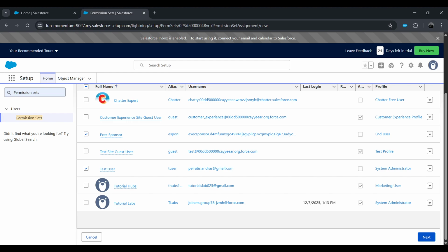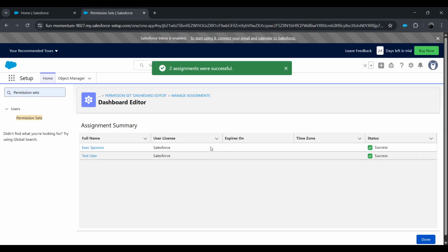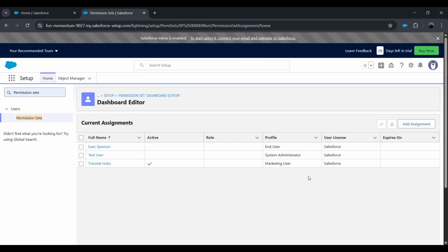After making your selections, click Next. This confirms your choices and prepares the system to apply the permission set to those users. Click Assign to finalize the process. This action actually assigns the permission set to the selected users, granting them the additional permissions immediately. Finally, click Done to complete the assignment. Your users now have the permission set applied and can access whatever features or data those permissions enable.